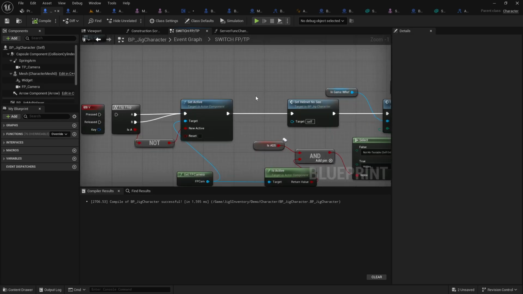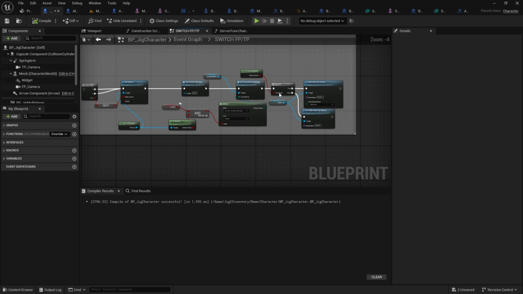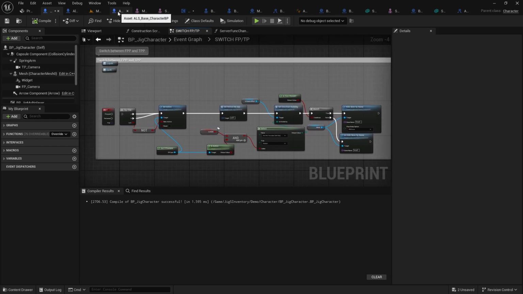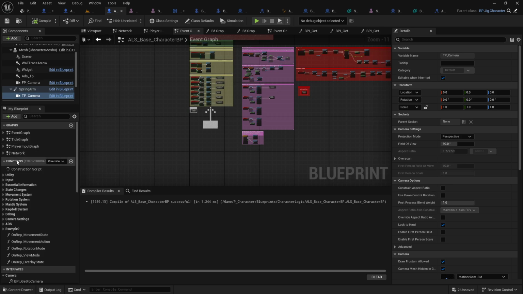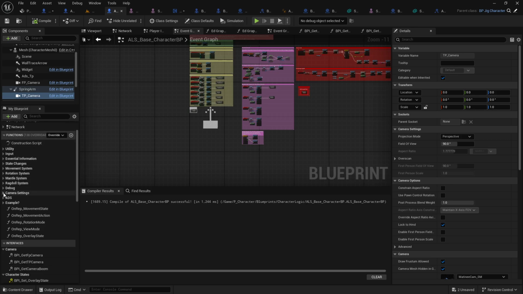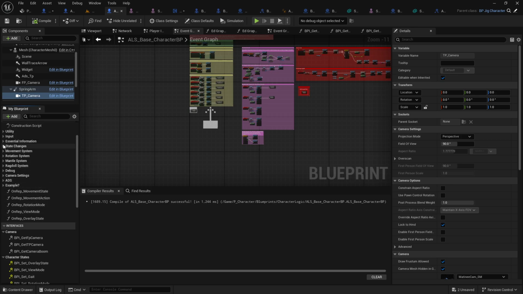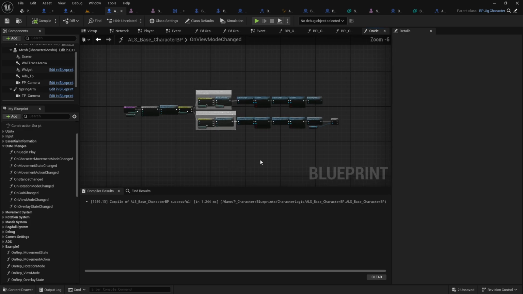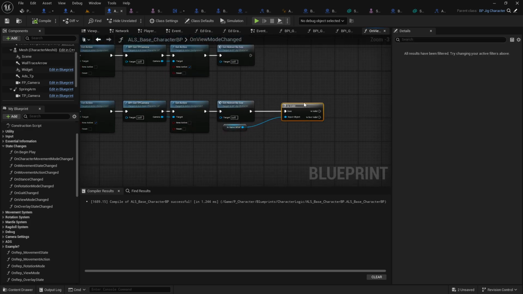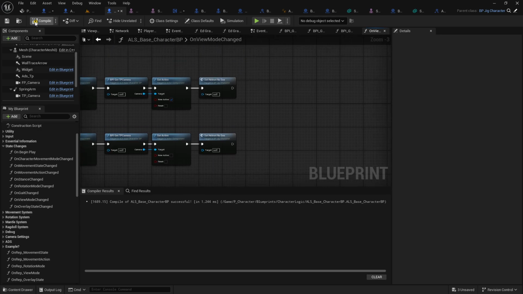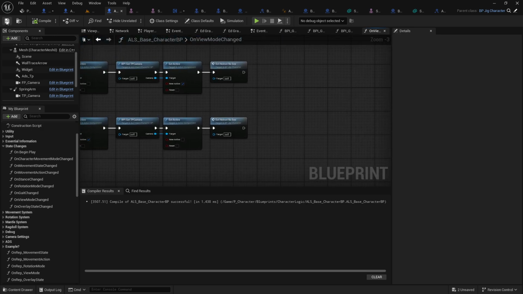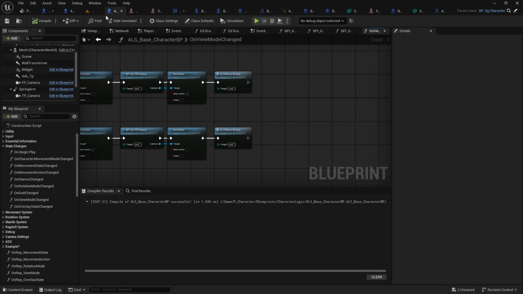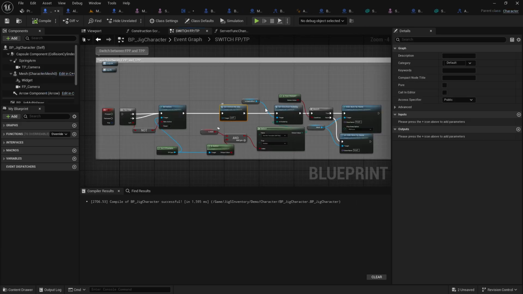We disconnect this, and then we moved this code to the ELS base character, in a function called camera view changed. State changes, view mode changed here. So here it is. This is the code. Set helmet no C. So it's only this. These are the things that we moved.